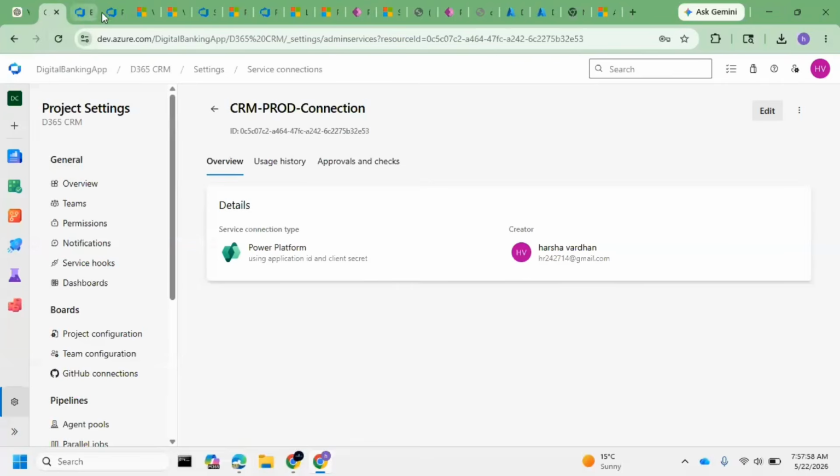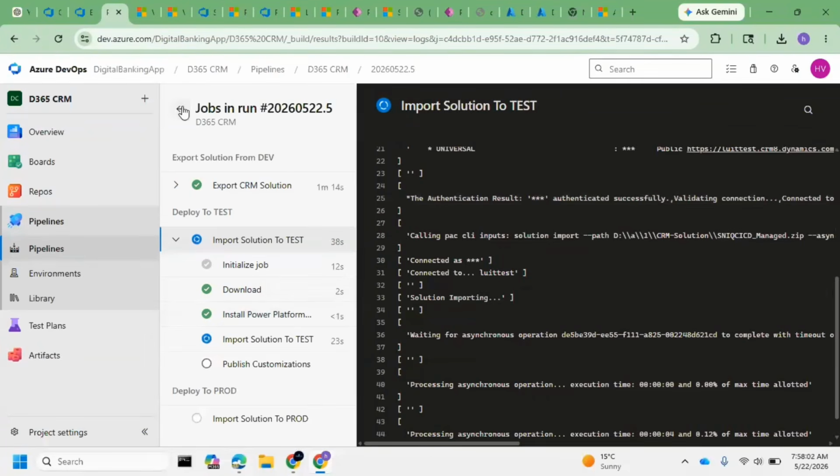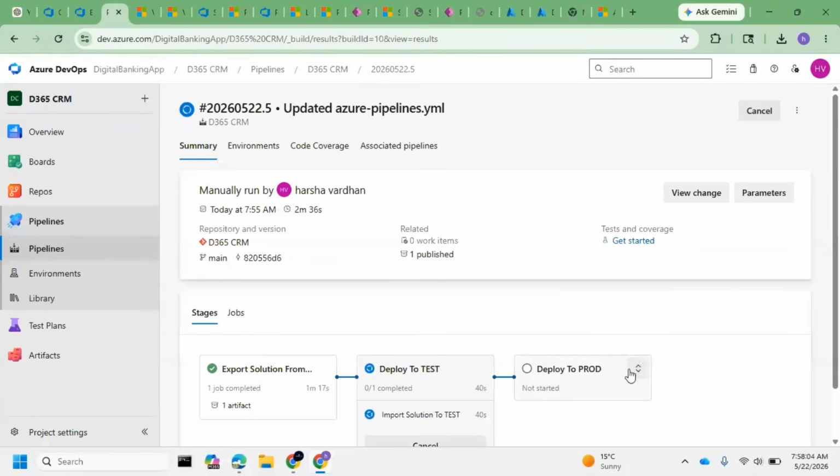Maybe I think for the stages it will ask by default. We need to check that. Okay. Let's see the behavior for staging, how it will behave. Production stage. So I'm trying to import the same solution to the test. What will happen if you are using a managed solution and deploying the same version? Will it fail or will it succeed?